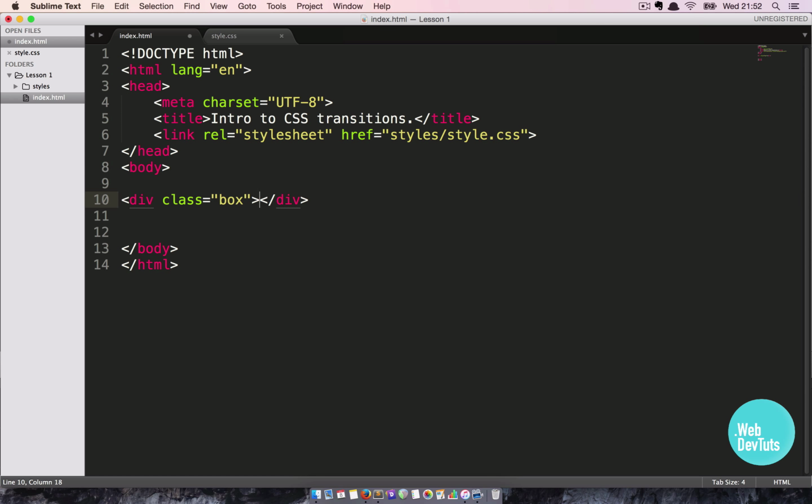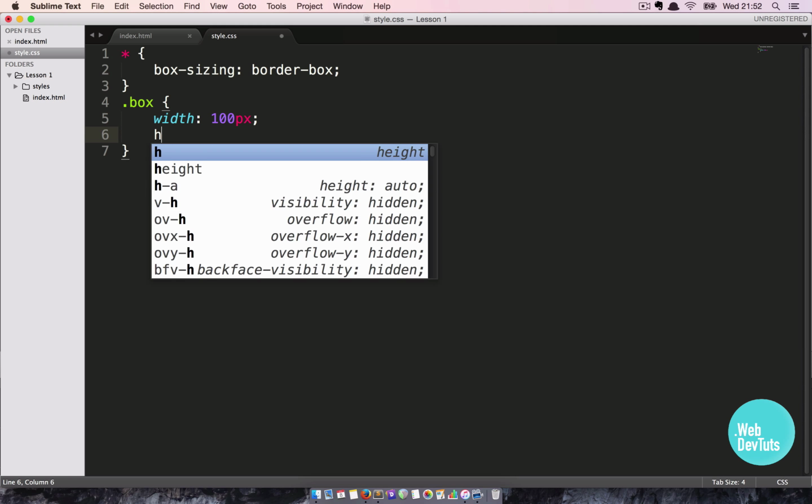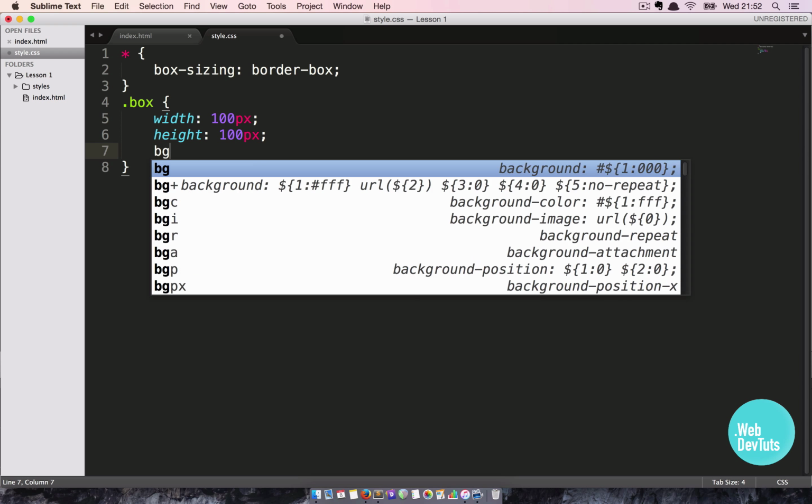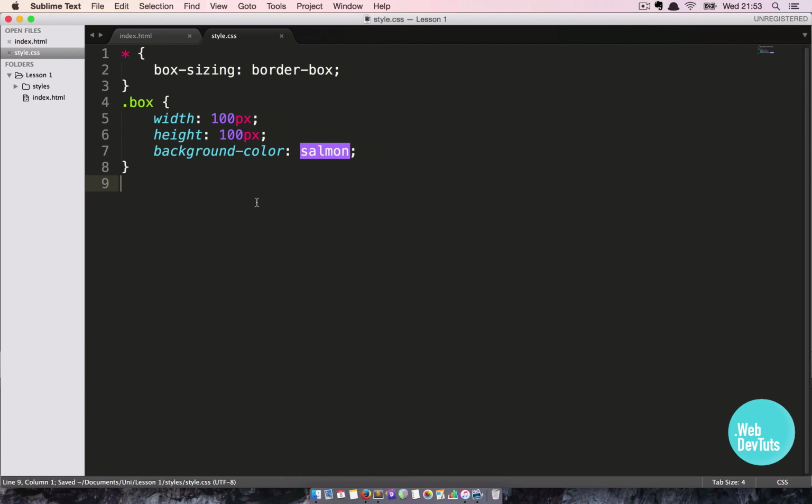I'm going to make a div class of box, and in our style sheet, box is going to be 100 pixels wide by 100 pixels tall and have a background color of salmon. Let's take a look at that. There we go, there's our salmon box.